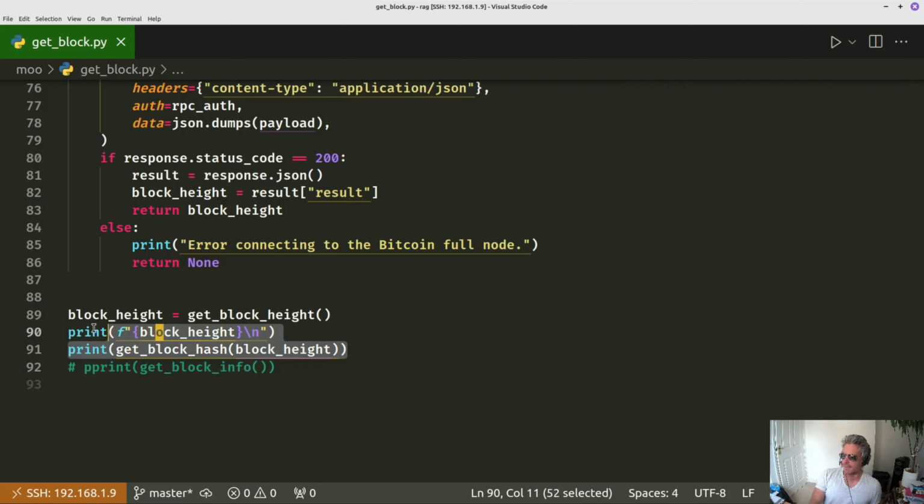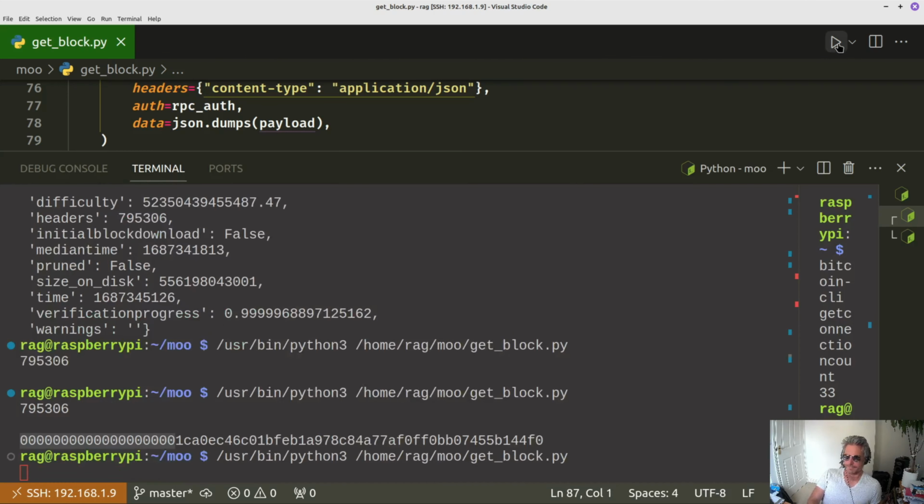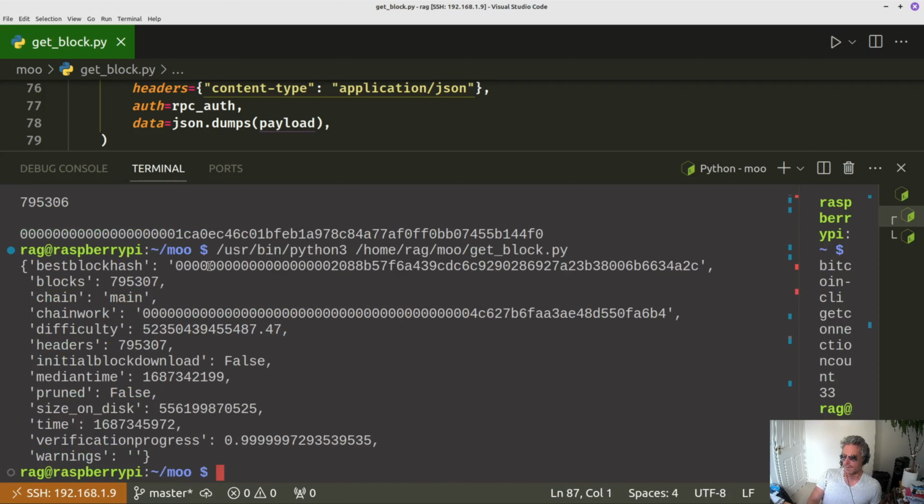And then let's print the block info, which is what you've already seen. So that was the best block hash. You've got the blocks, which you've just seen. Chain is main. So you've got mainnet, testnet, and regnet. Initial block download force, that's because I have a full copy of the entire Bitcoin blockchain.